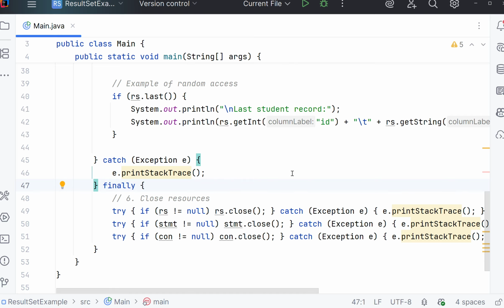If result set object rs is not equal to null, we close that. If statement object stmt is not null, we close. Connection object is not equal to null, con.close. So this ensures all JDBC resources are closed properly even if an error occurs. Closing result set, statement, and connection frees up memory and prevents database locks. This is considered best practice in JDBC programming.